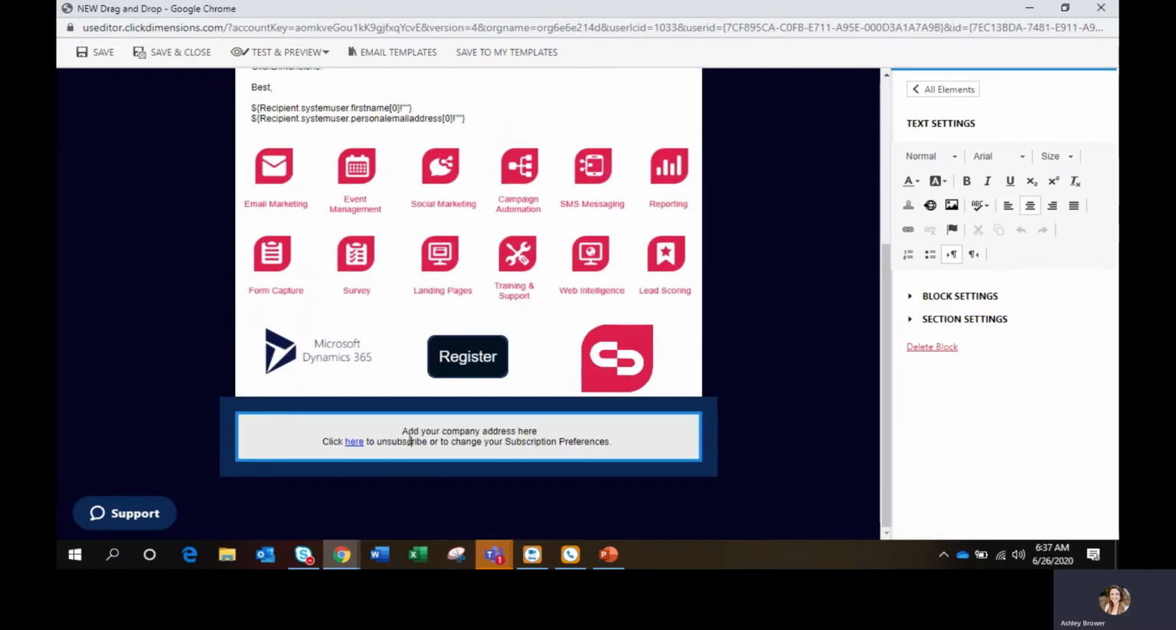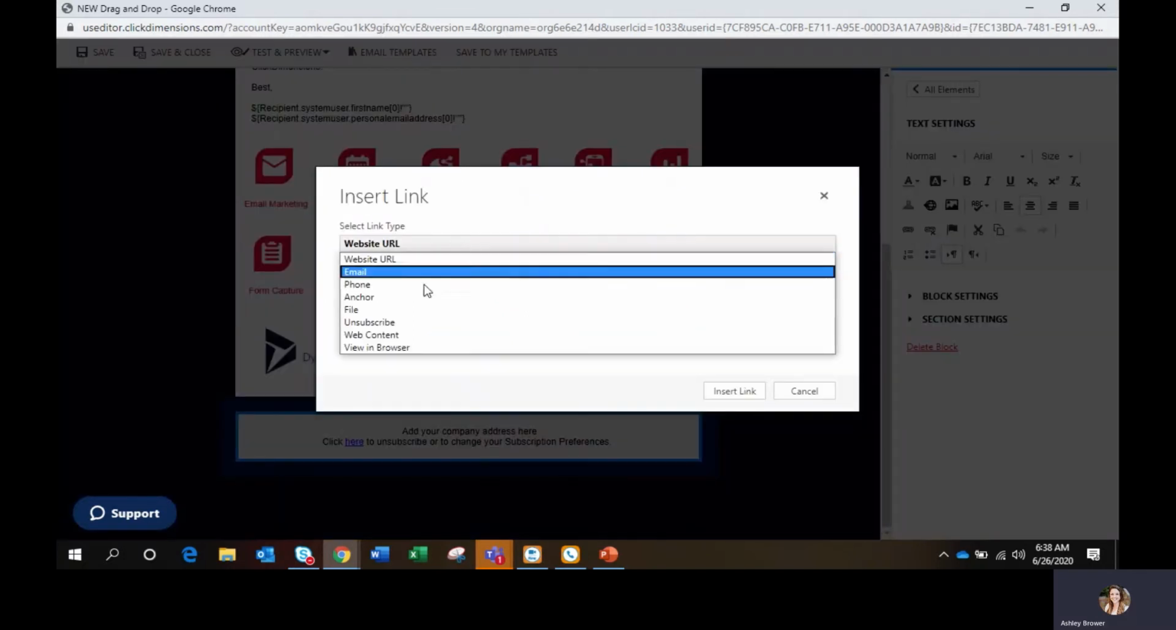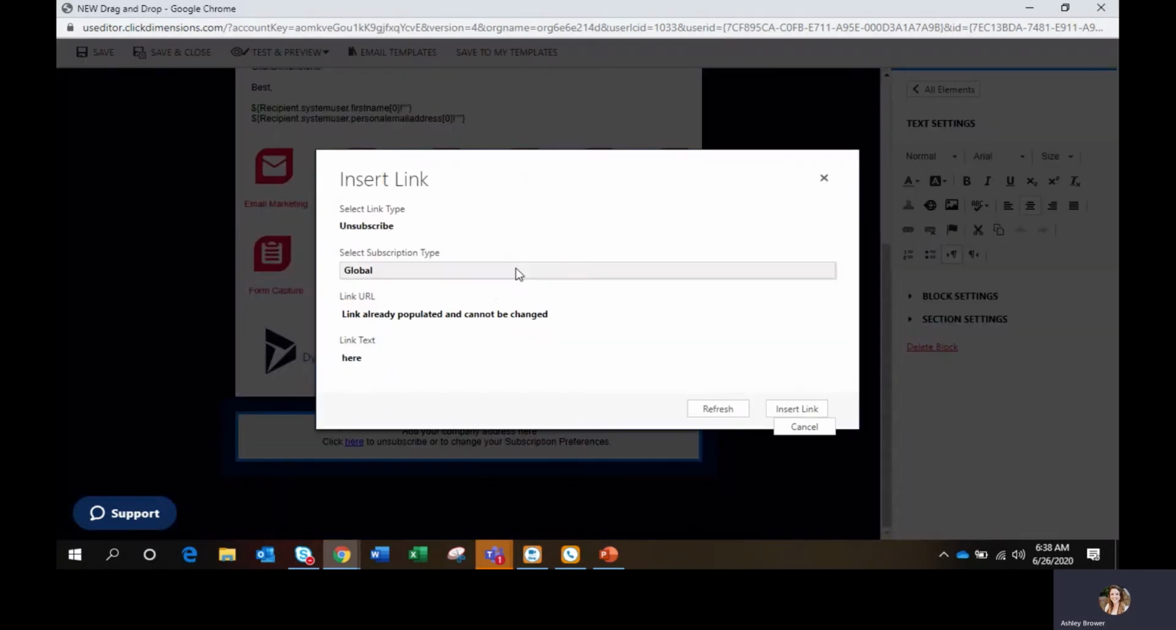Now, we can't talk about marketing emails without talking about the unsubscribe. So with Click to Mentions, there are a number of ways that you can do subscription management. You can do it with a global unsubscribe. So that is just opting in or out of all forms of communication. They either get everything or they get nothing.